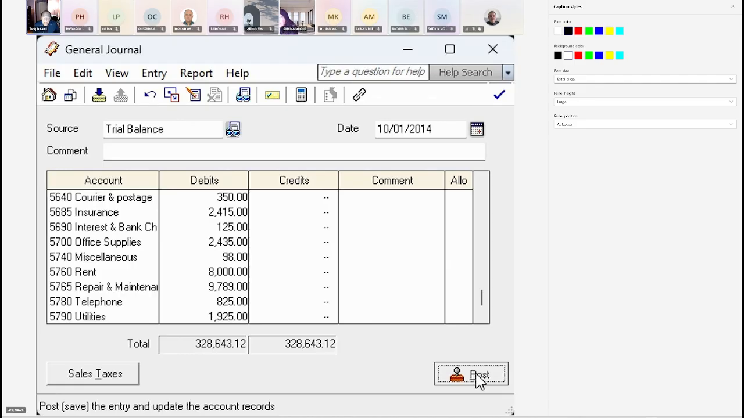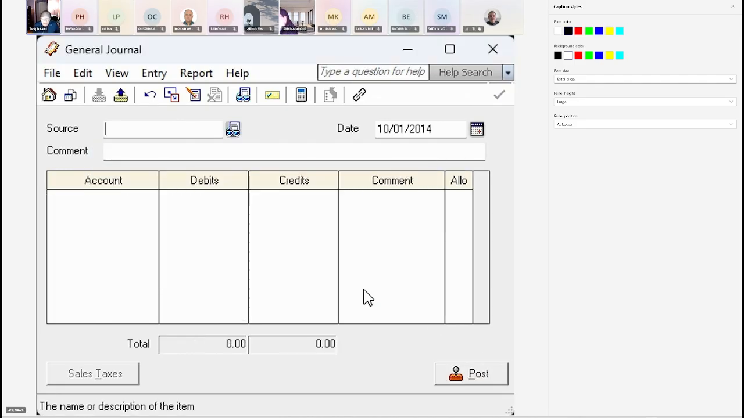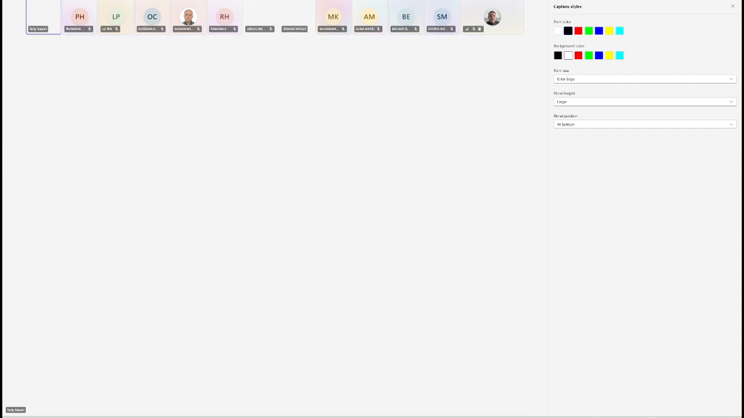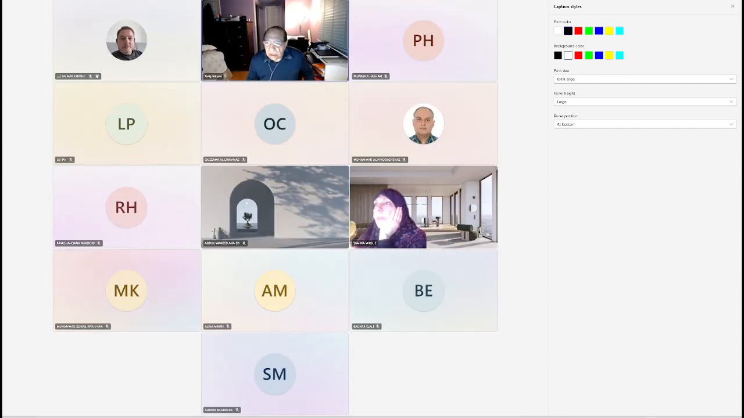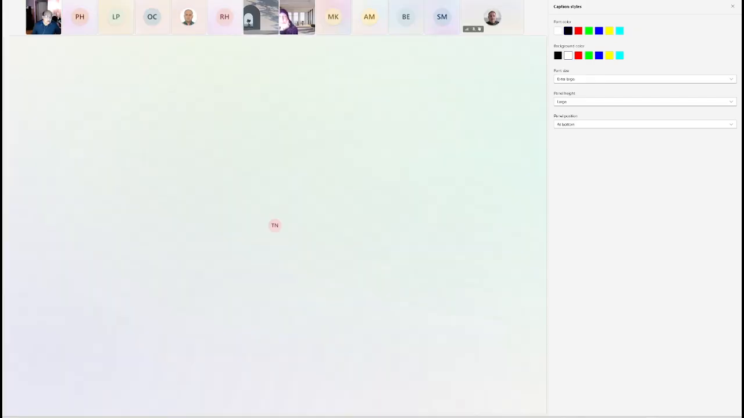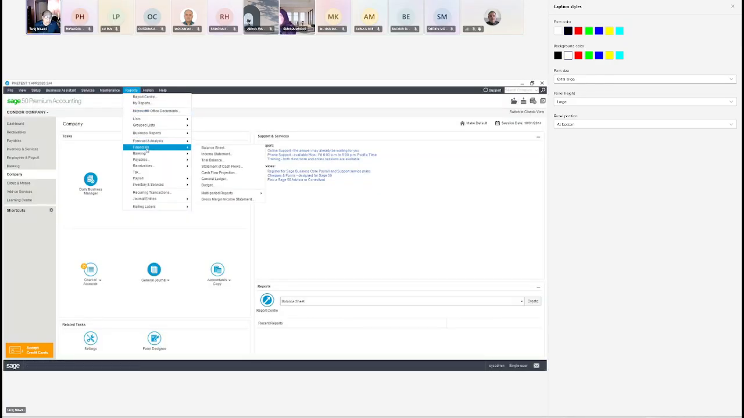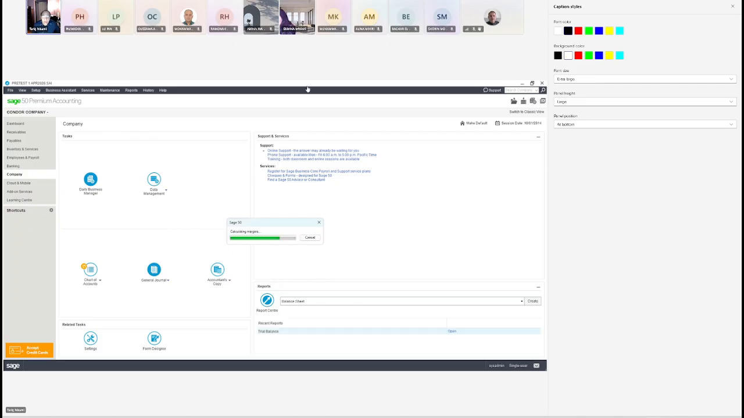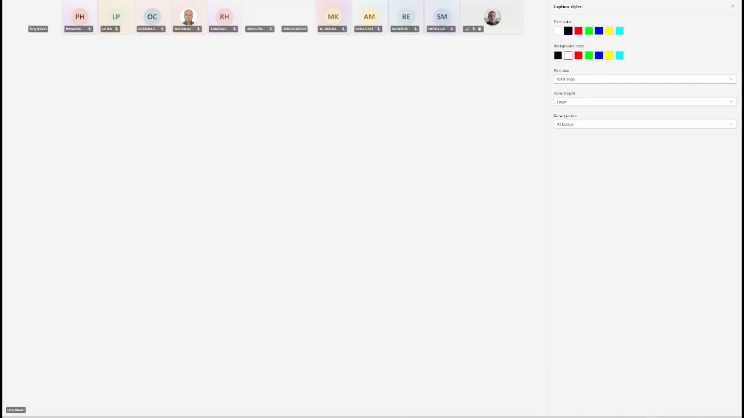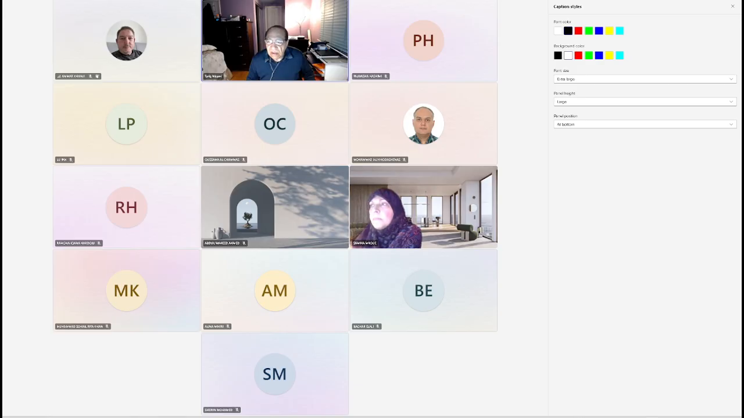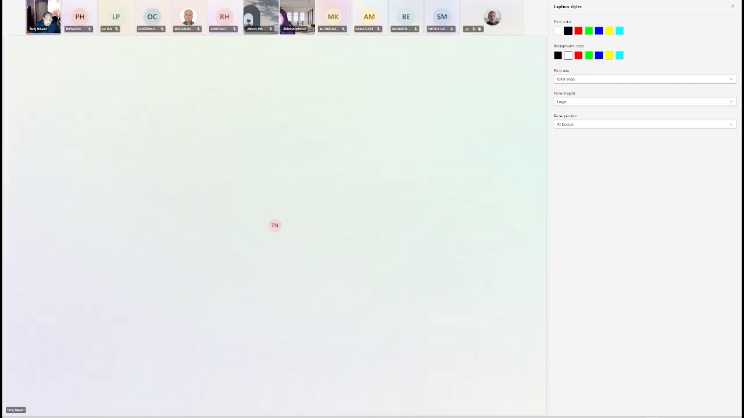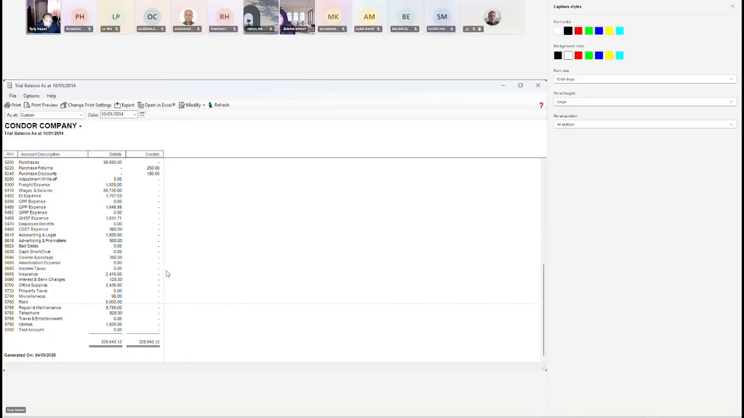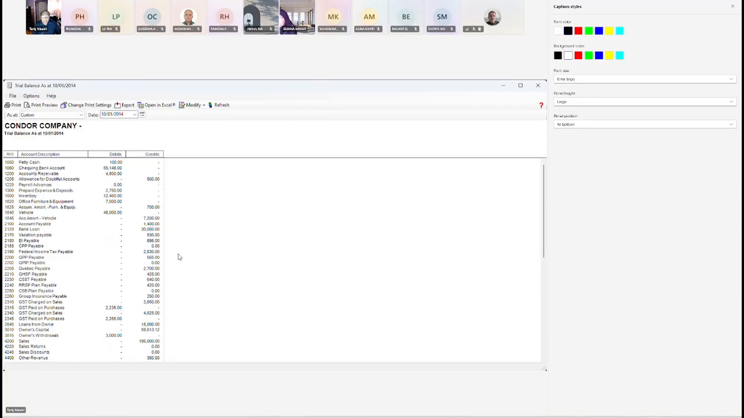Okay, I will just post it and it says yes, just go, and then go into your share here, and then go into reports, go into financial, go into trial balance. And here's your trial balance. There you go. Good. Perfect.